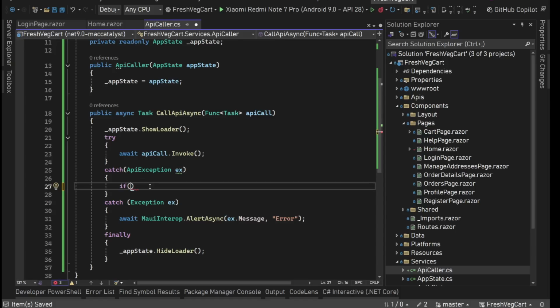One, when we have not passed the token. That should not happen because we are using mobile app. From here, user can't see the URL, so they won't be able to make the direct calls. And second, 401 could come, unauthorized access exception can come if the token is expired. Okay, we are going to handle the token expired case here.